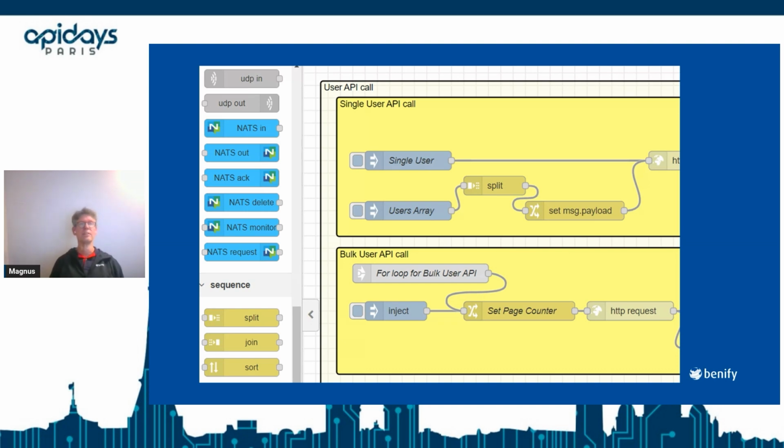Are there any challenges? Yes, there is one. It runs on Node.js, and Node.js is single-threaded. So we might hit some roof sometime. But the good thing is that we can have a farm of Node-REDs since we are running it stateless.